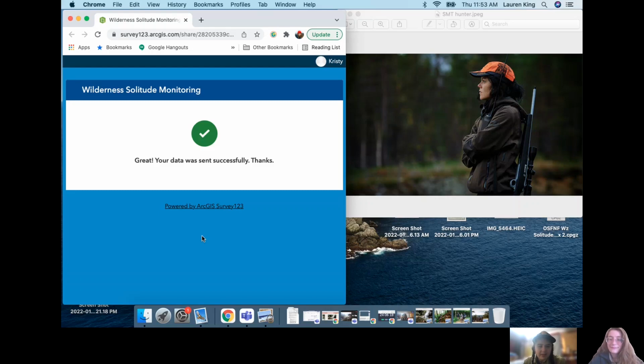The other thing is Survey123 does save this offline, and once you get back into signal or back in Wi-Fi, there'll be like an outbox that you upload all your entries at when you're done. They might need to do that as part of your ending process.